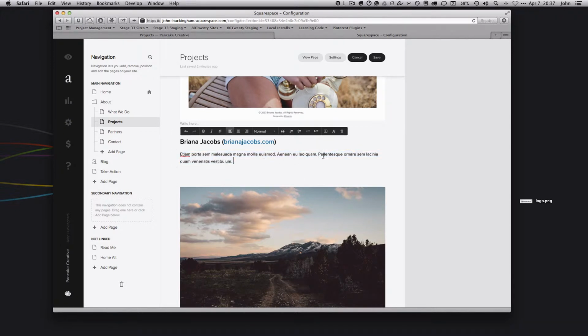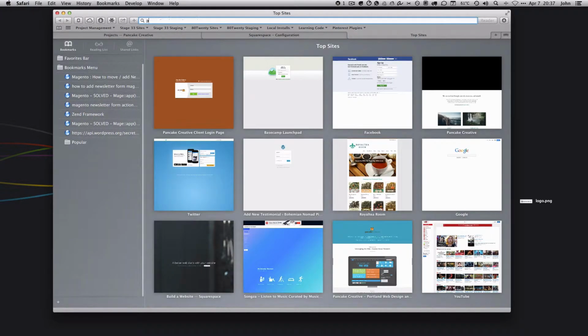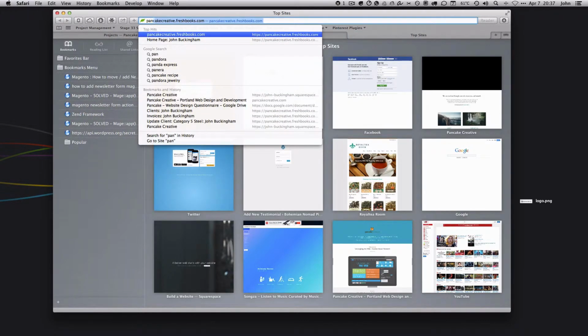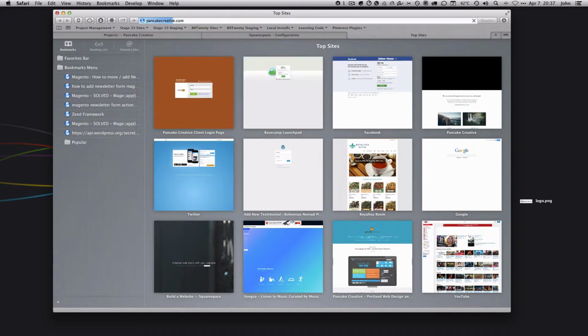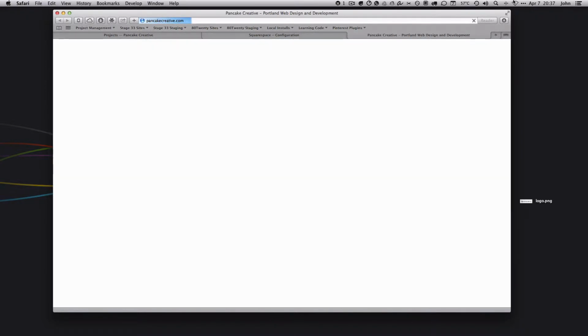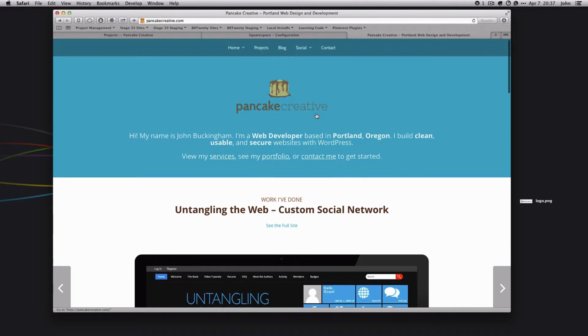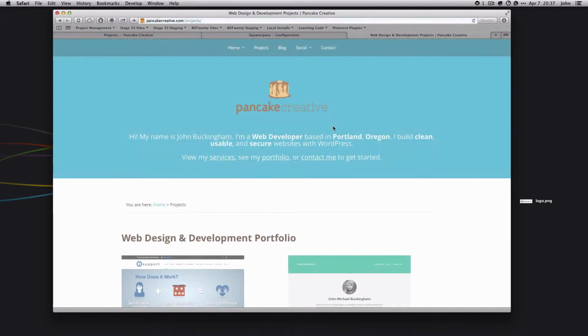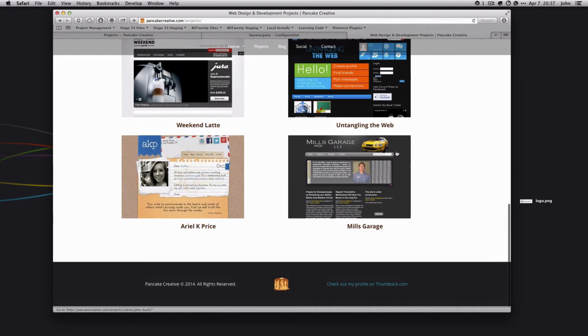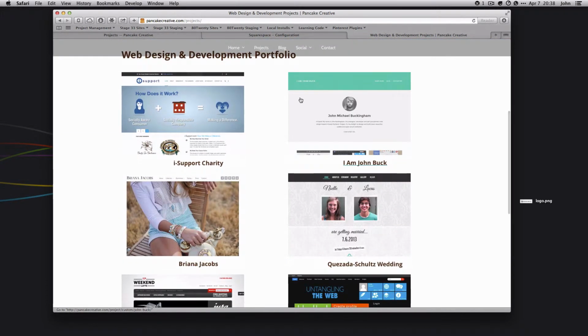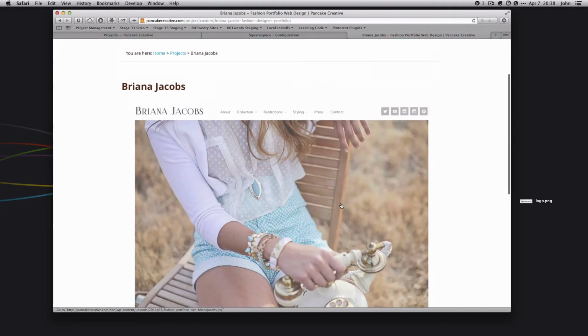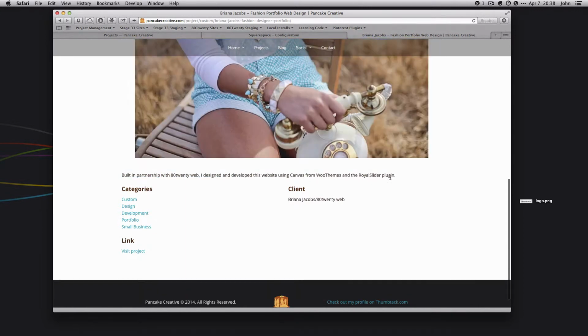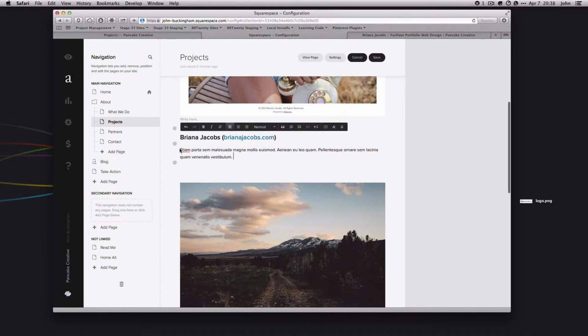Now we're not going to put a description in. I think on actual Pancake, my portfolio, I actually do have creative.com. Load it up right now. Let's go to the projects. Oh, it's so speedy. So speedy. Alright, let's see. Brianna Jacobs. Here's some text: built in partnership with 80/20 Web. Let's copy that. We'll add to it later. That needs to be edited.